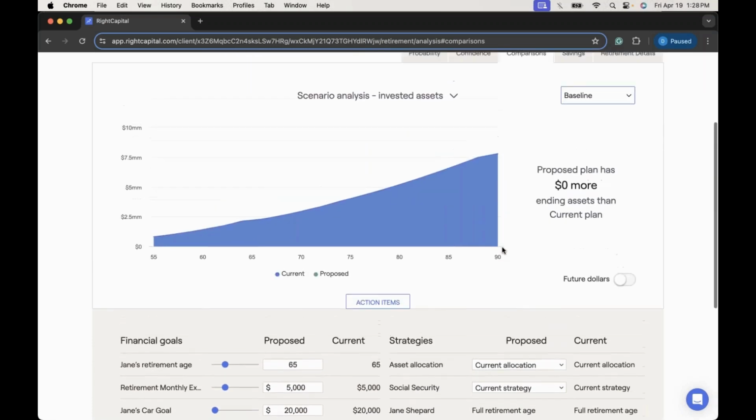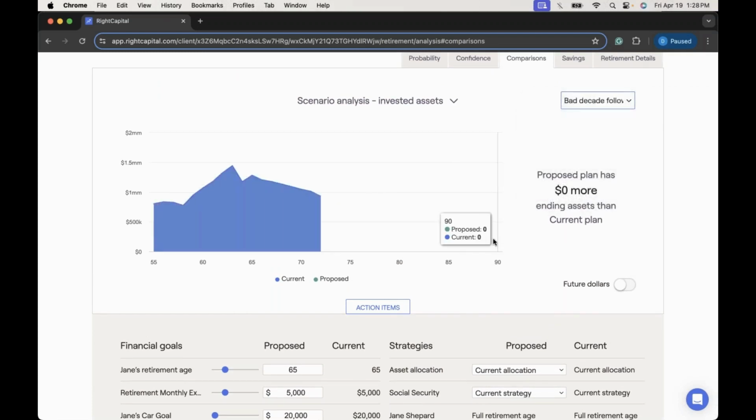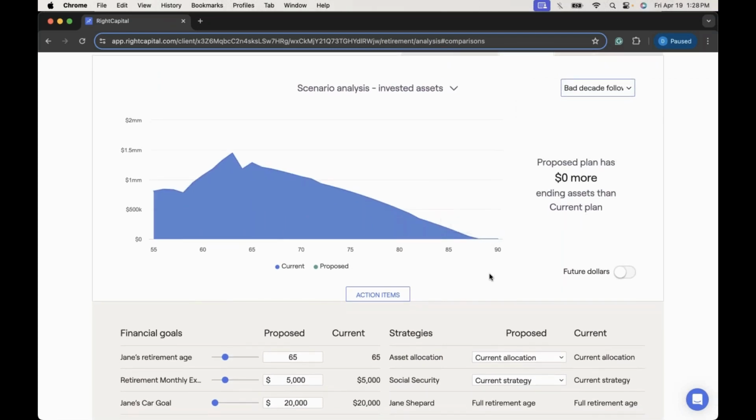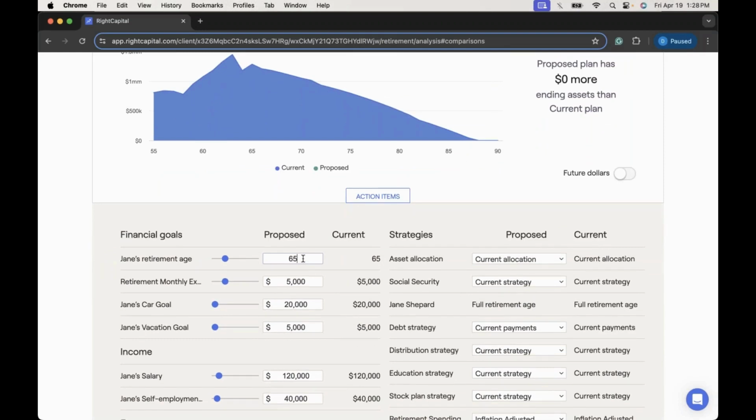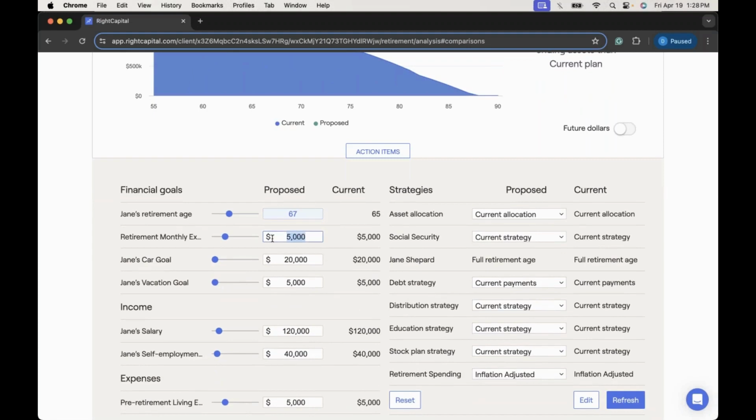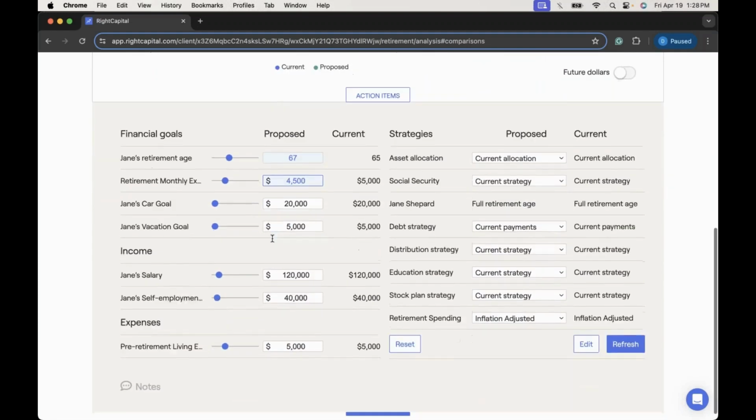But if we take a look at something like this bad decade scenario, if this scenario were to happen in reality, and you want to make sure that the client has enough money for long-term care costs near the end of the plan here, we might just need to make some slight adjustments in that case. So maybe instead of retiring at 65, we can show Jane retiring at full retirement age, maybe spending slightly less in general. I'm going to reduce the monthly expenses for pre and post retirement here, and then maybe picking some less expensive vacation destinations in the couple of years after retirement here.